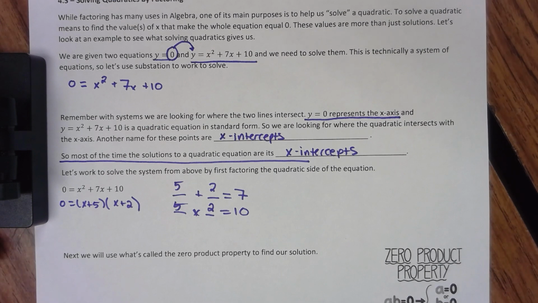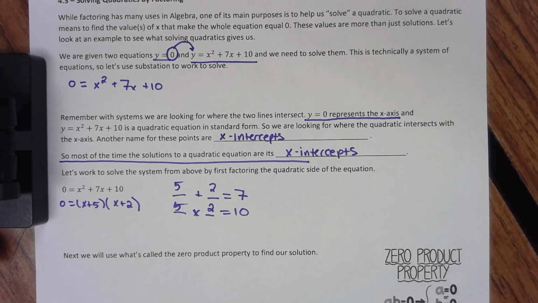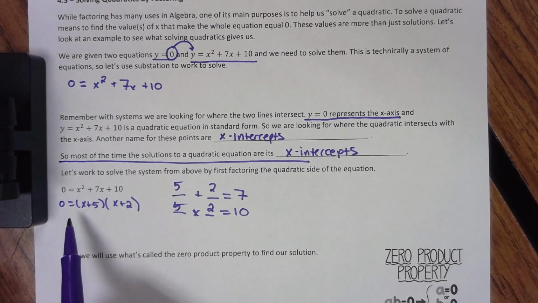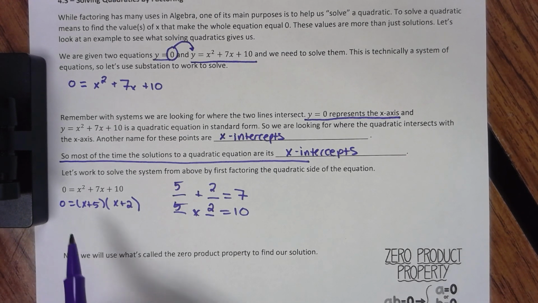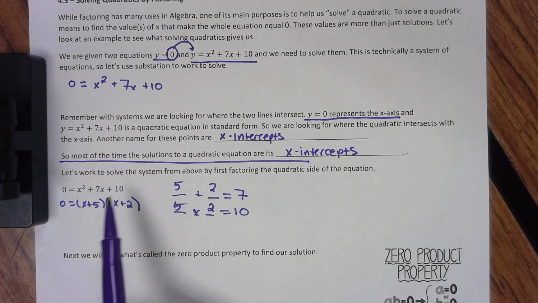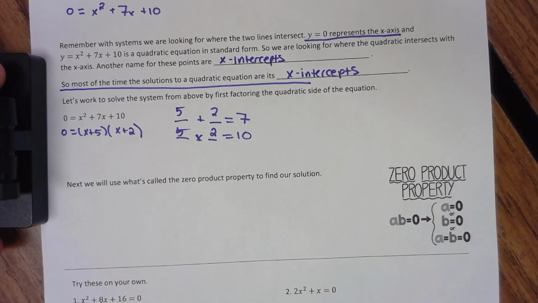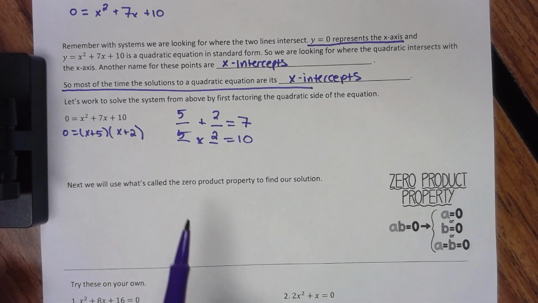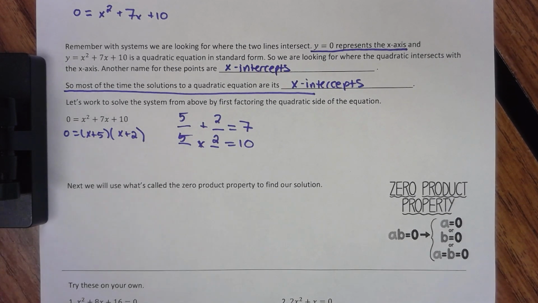From here, nothing has changed, right? All that I've done is factor the right side, and now we're setting it equal to 0. Before, in all the lessons we've done up to this point, there was nothing to solve for. We were simply factoring. Now, to solve this from here, we use what's called the zero product property to find our solution.